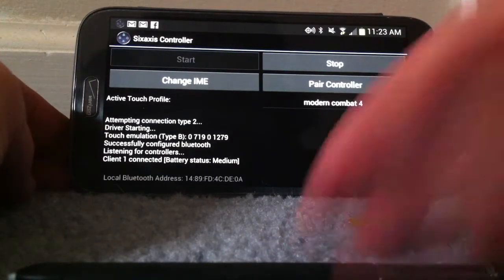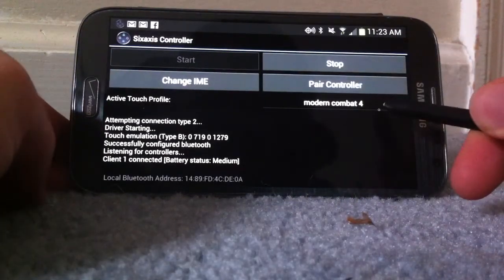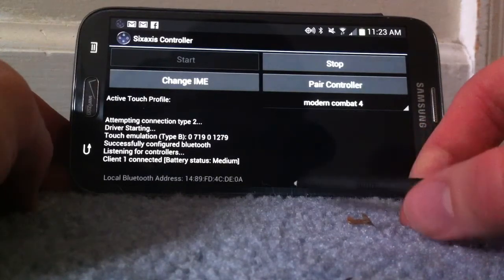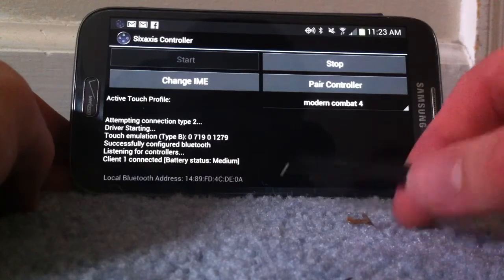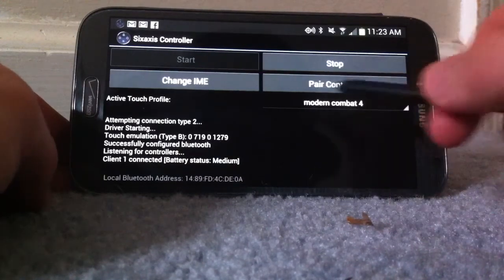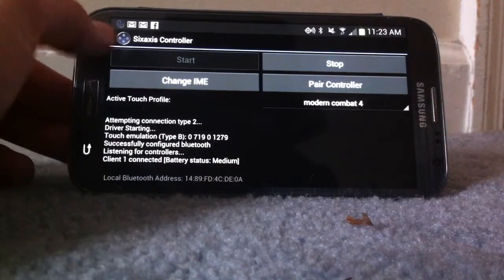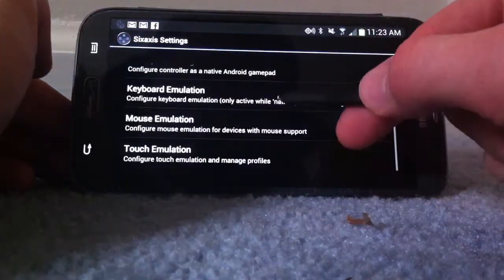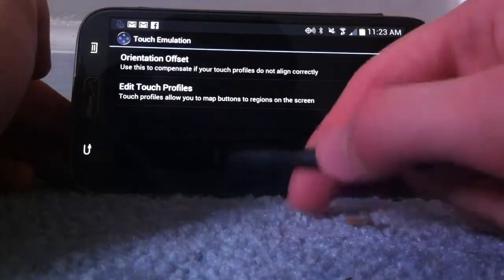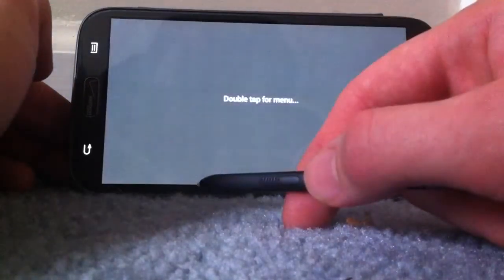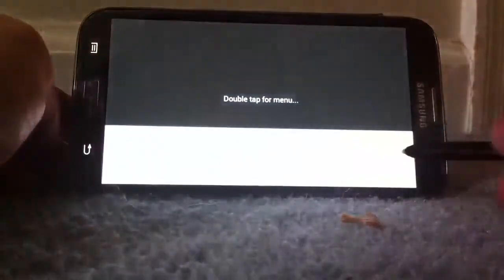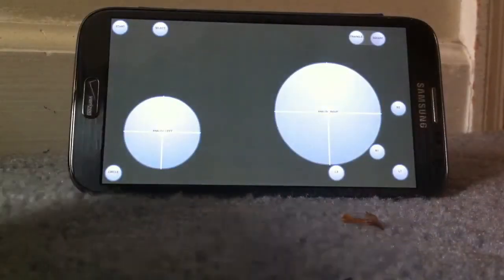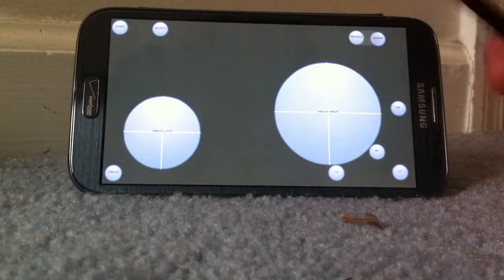So then you can see this touch profile over here. It's Modern Combat 4. I had to custom make this using their touch profile customizer. And to show you a little sneak peek of that, menu button, you go into Preferences, you go to Touch Emulation, Edit Touch Profiles. Now I can load the profile I made, Modern Combat 4, and you can see all you do is you make buttons.